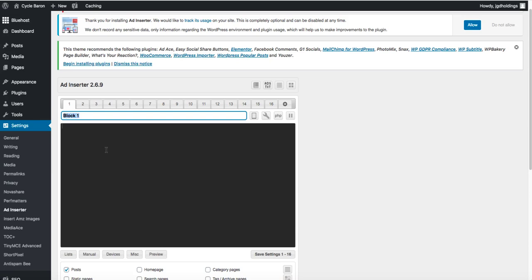You name the block, whatever it is, so you know which one it is. And you've got 16 to start. If you get the premium version, you can get up to 96 placeholders, which should be more than enough. So this is what I use to display my ads. I'm not going to need it for this site, so I will disable it. But you will probably need to use this.